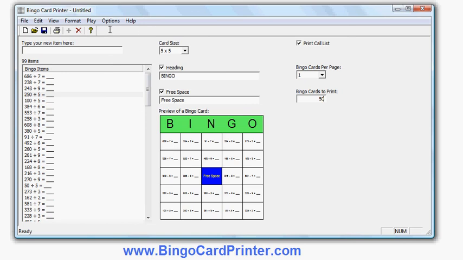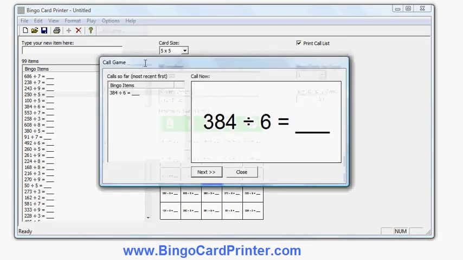I did say I'd show you the Call Game option. If I go to the Play menu and click Call Game, it will allow me to choose one item at random from the list and display it on the right hand side, and on the left hand side it shows the current item and any previous items. So when I click next it will choose a new current item, and the new current item is now top, and the previous item is second. If I do next again, I get a new current item, and I have previous items, and so on. So it's another way that the bingo caller can select items to call out.